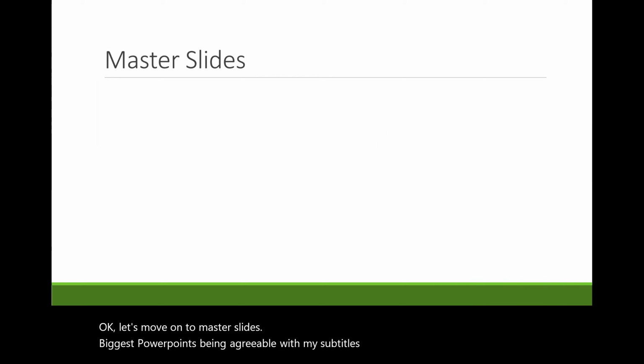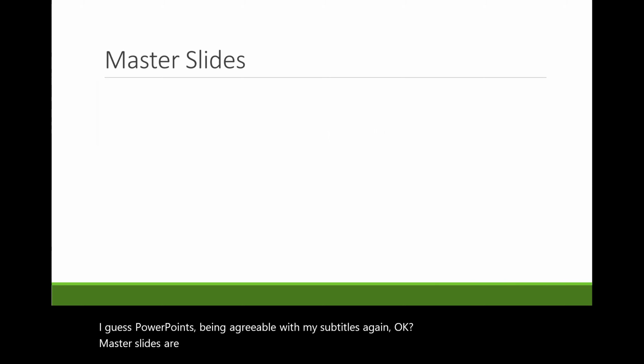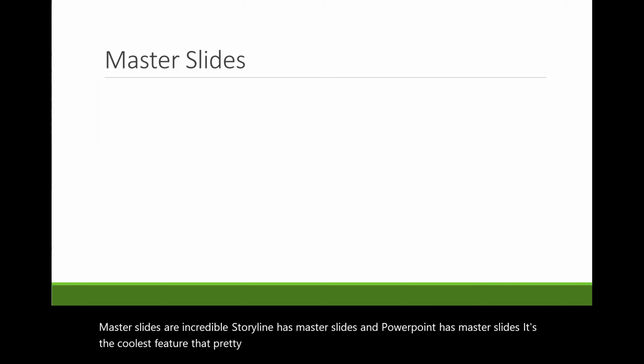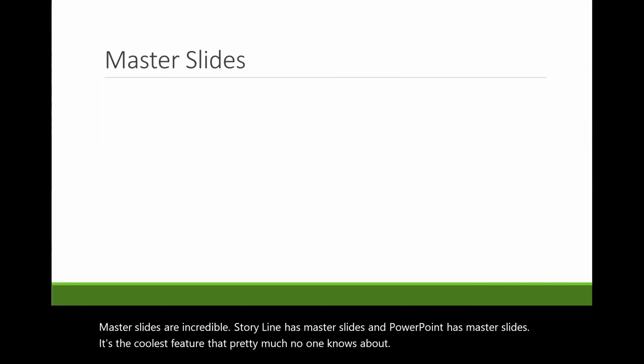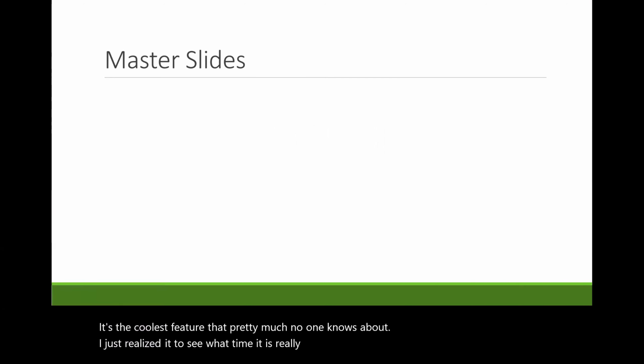Okay, master slides are incredible. Storyline has master slides and PowerPoint has master slides. It's the coolest feature that pretty much no one knows about. I just realized I need to see what time it is really fast. I talk too much. Okay, let's move along.